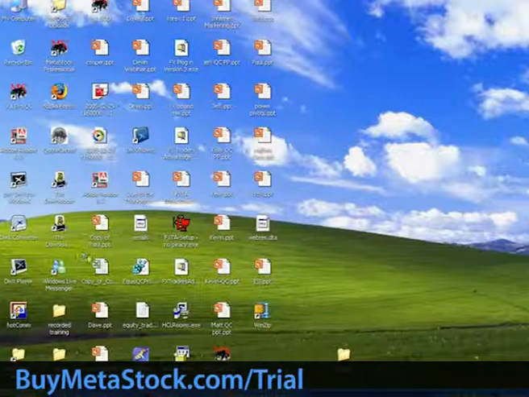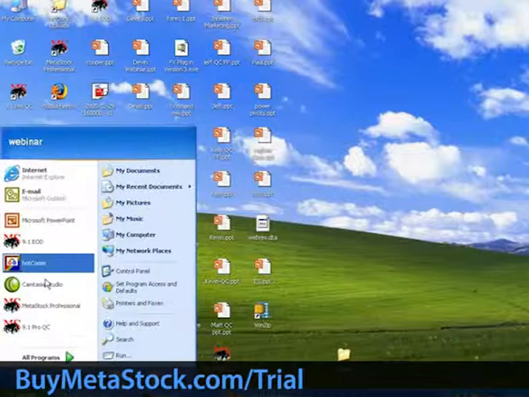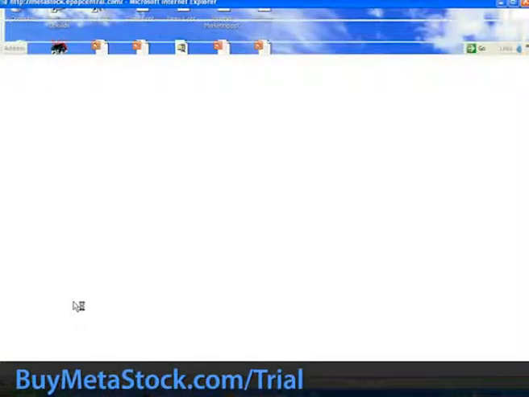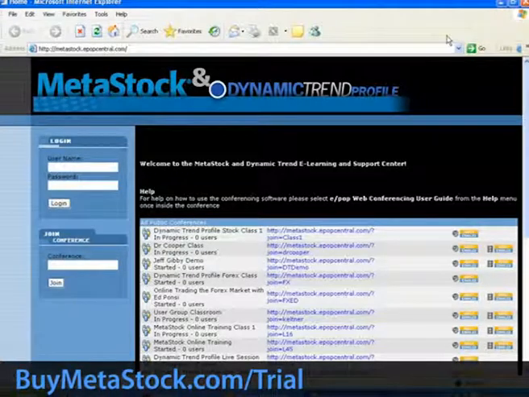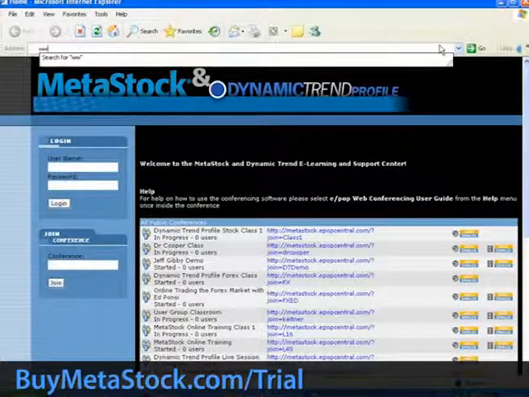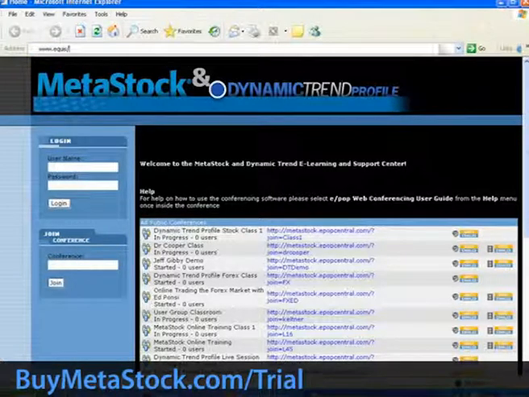Now, if you have downloaded the program, it's a little bit different. So let me go ahead and show you what it takes if you're going to download it. If you want to download the program, you simply go to www.equus.com.